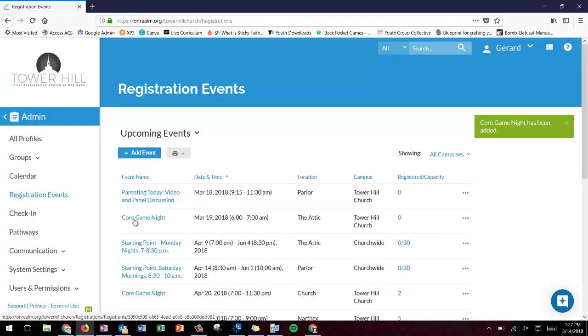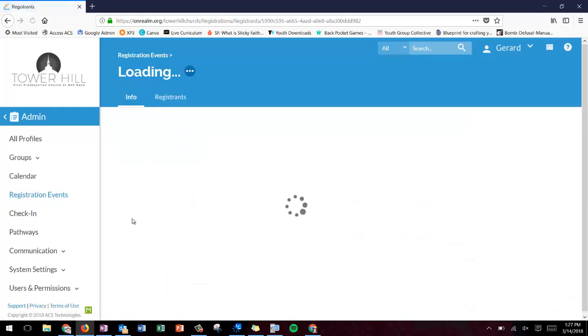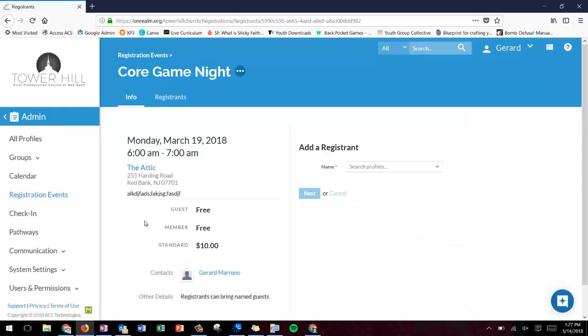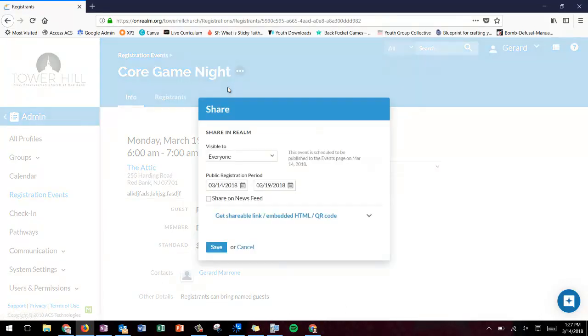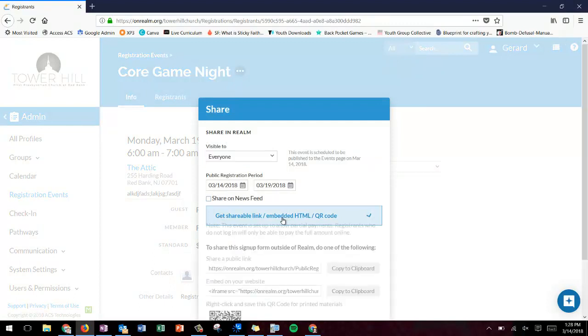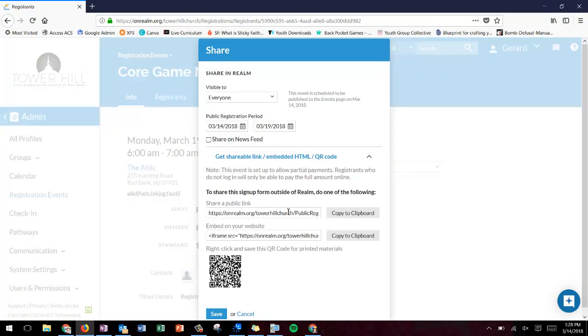And here's my event, Core Game Night. When you want to share this, when you want to send this out to your folks, you click on the 3 dots and click share. And down here it says get shareable link. This first link is the public link you want. And if you want, you can also have a QR code there as well.